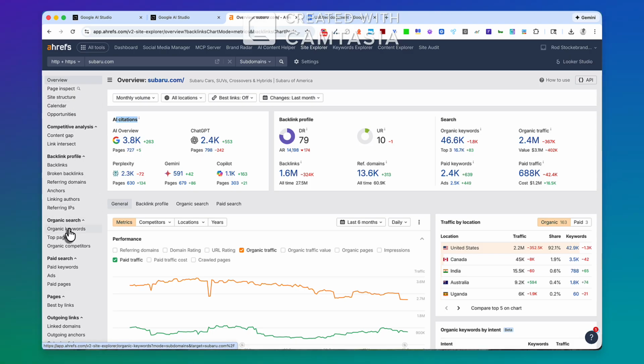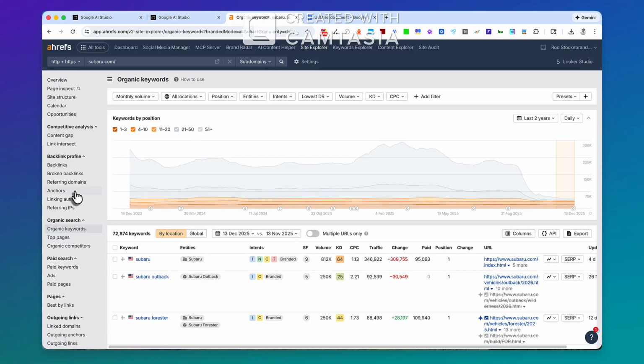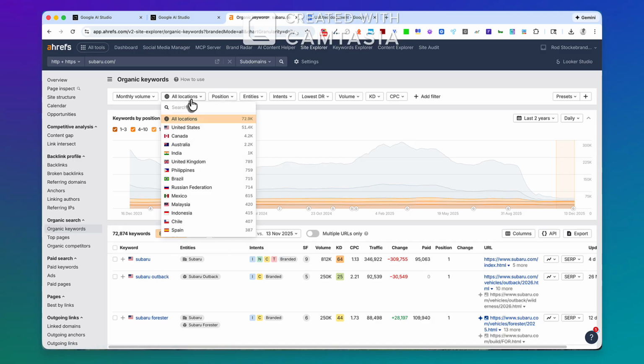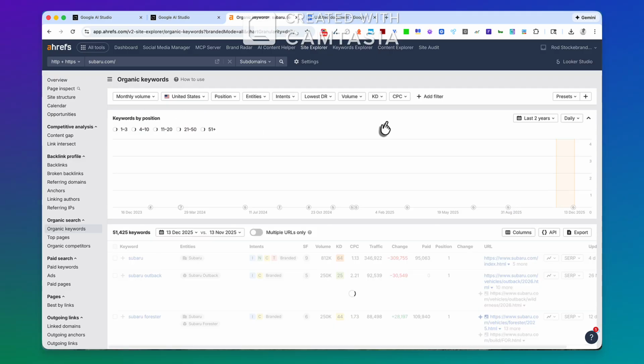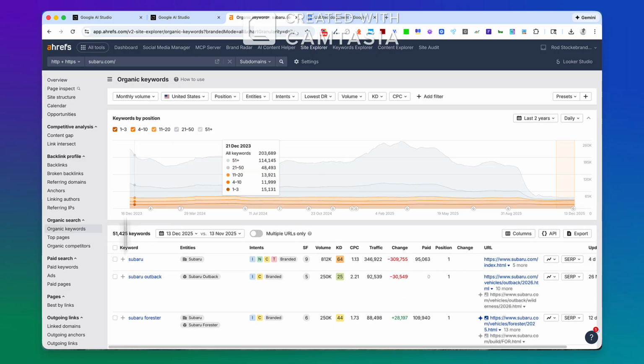And then on the left-hand side under keywords, we're going to go into organic keywords. This will show us all the keywords that this domain is ranking for. I'm going to just tighten this up a little bit so that we get a faster visualization. So I'll filter down to the US, show the results. That'll bring that list down. So it's fewer keywords here.